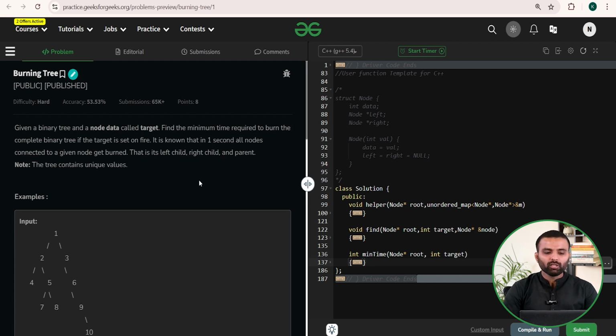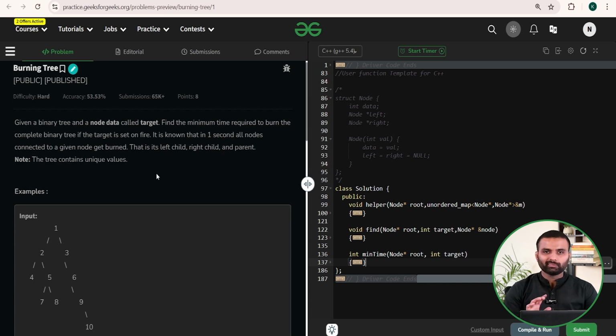Our question is: given a binary tree and a node data and target, find the minimum time required to burn the complete binary tree if the tree is set on fire from the target. It is known that in 1 second all the nodes connected to that particular node will get burned, that is, its left child, right child, or its parent. So that's the question.